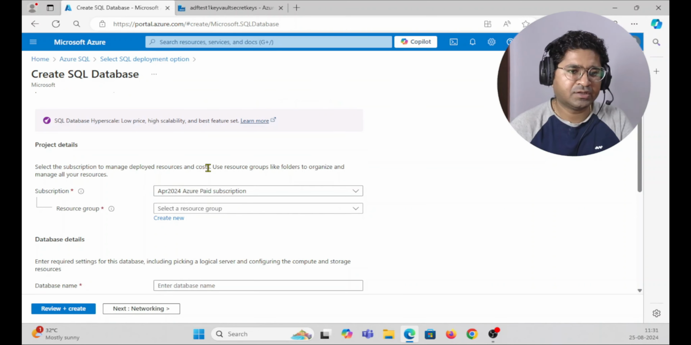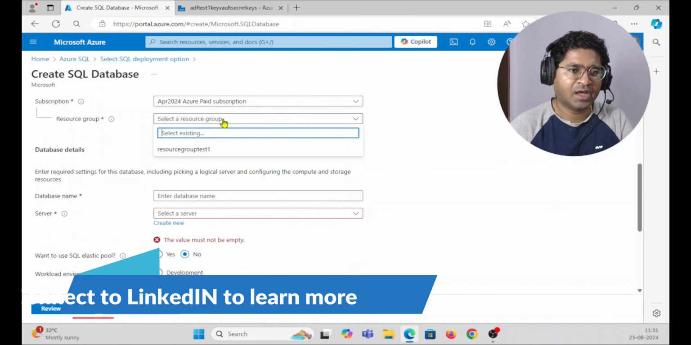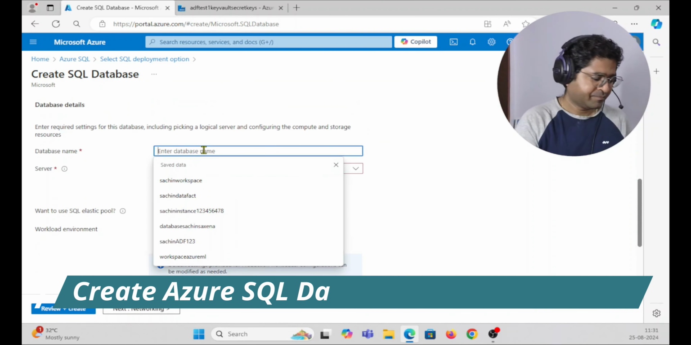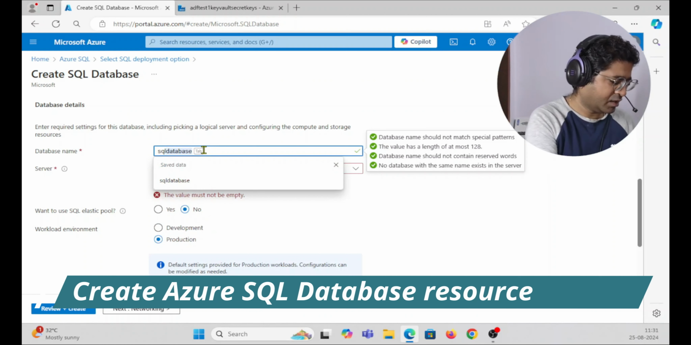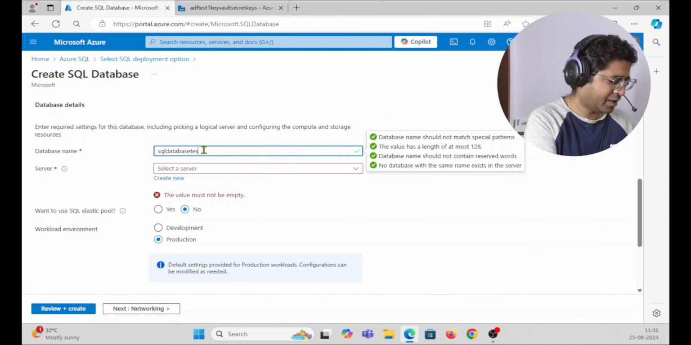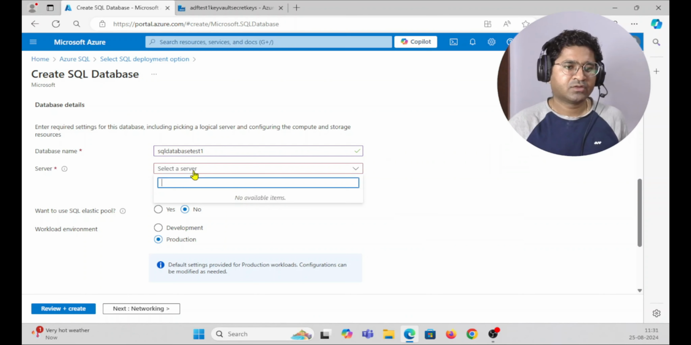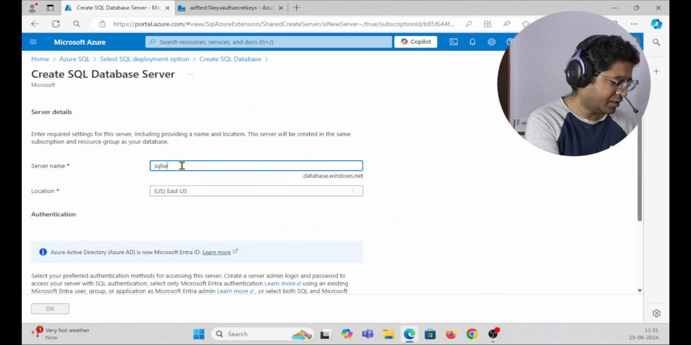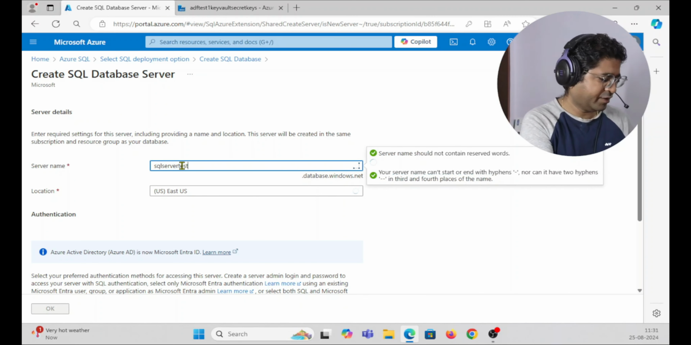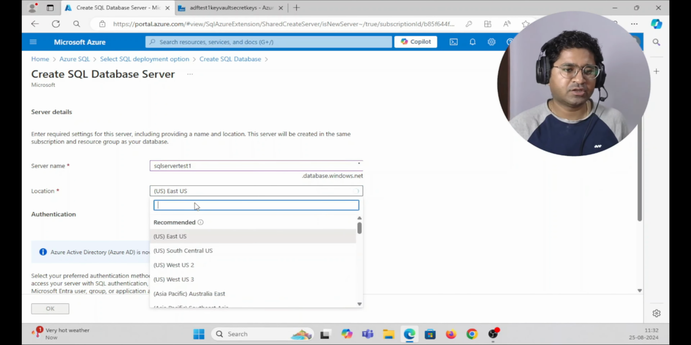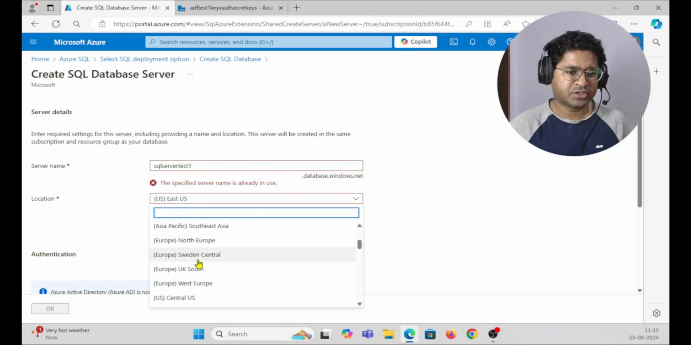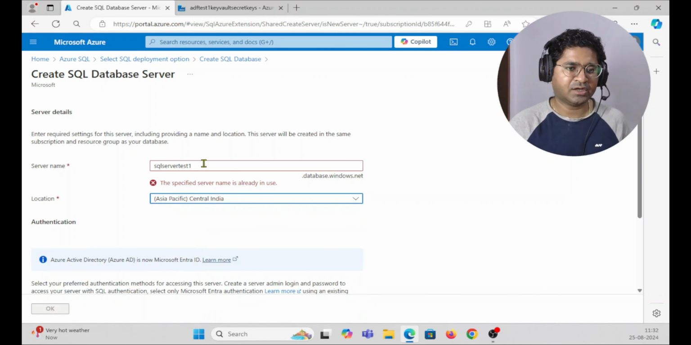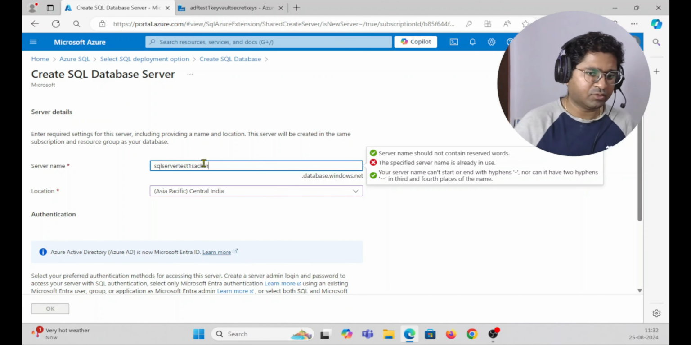Here you can see this is my paid subscription. I'll select my resource group test1, and I'm going to select my SQL database test1. I'm going to keep this name. I do not have any servers, so I'll have to create a new one. I'm going to create the SQL server test1. I'm going to change my location here, to Central India. So let's select Central India here. Let's change this name also.